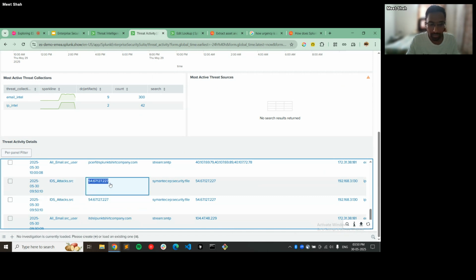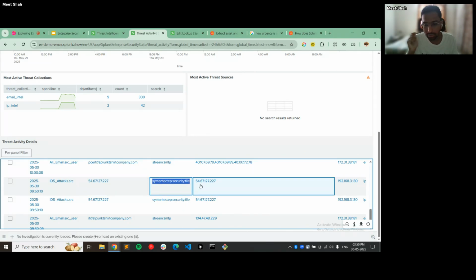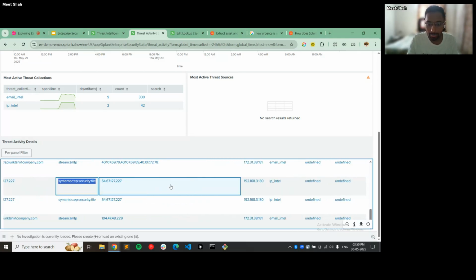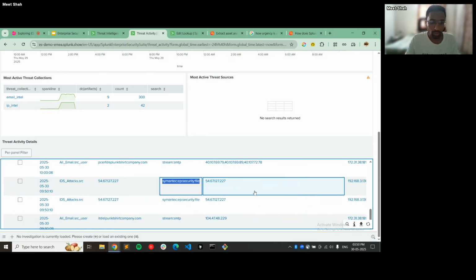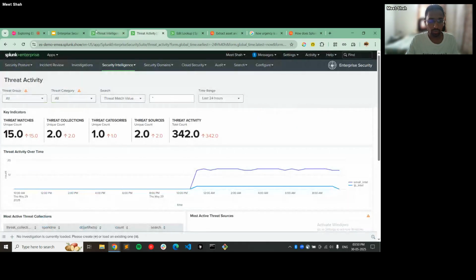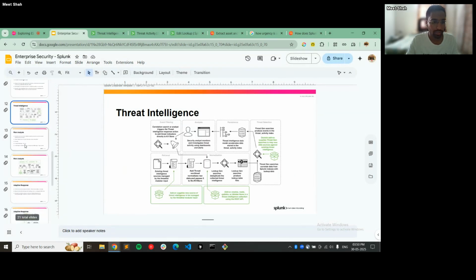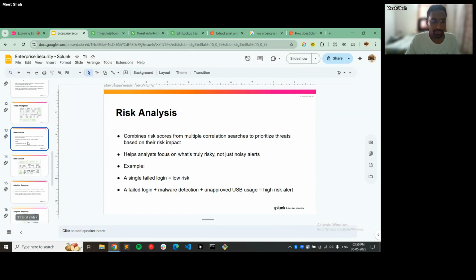So this is the IP address which was there as the source over here, and from the Symantec IP security file which you are ingesting in the Splunk environment, activity from that was detected in the IP intel lookup. So this is what ES can do out of the box for you, and yeah, that's the threat intelligence framework.